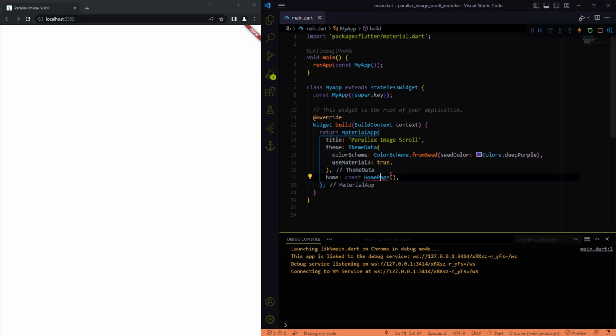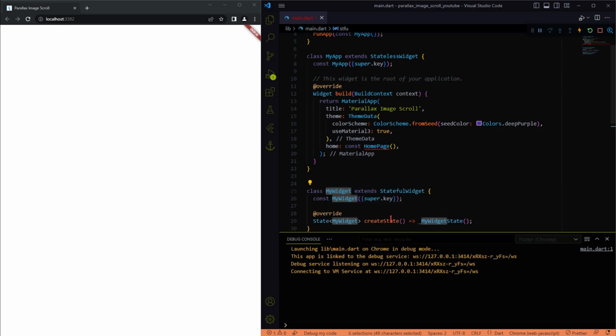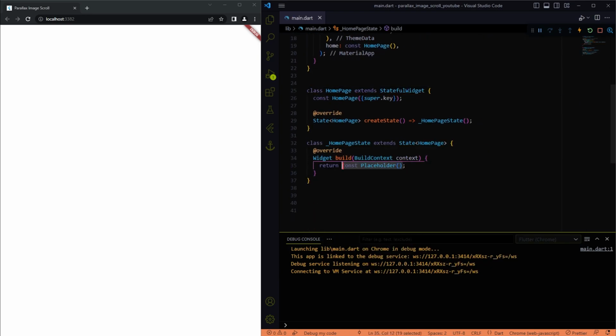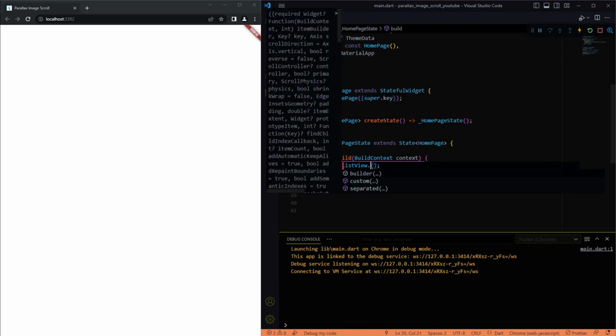Now let me create a stateful widget named homepage. In this we will showcase the list of images using list view builder.